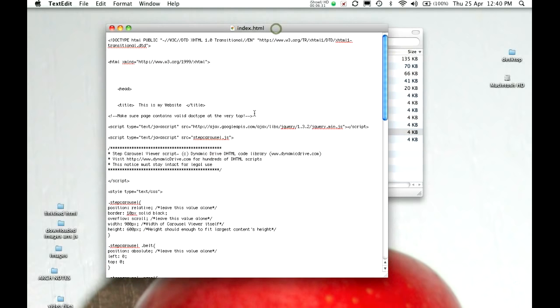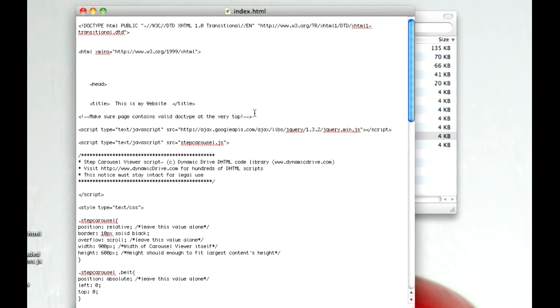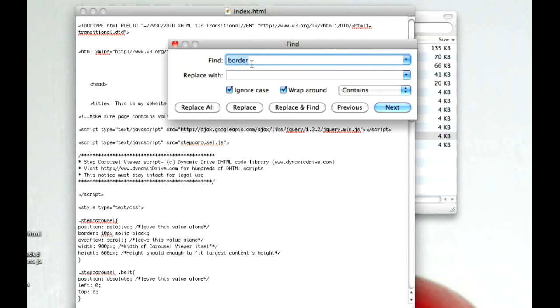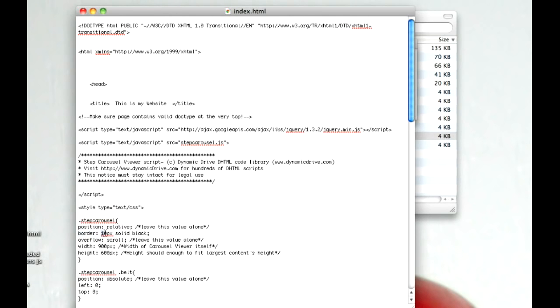So back on our index page, we're going to run a quick find, Control F or Command F on a Mac, and we're going to type in border, and we should be able to find straight away a border. Handy way to find anything here. Okay, in here I'm just going to make it a white border for the moment. You can change it later.